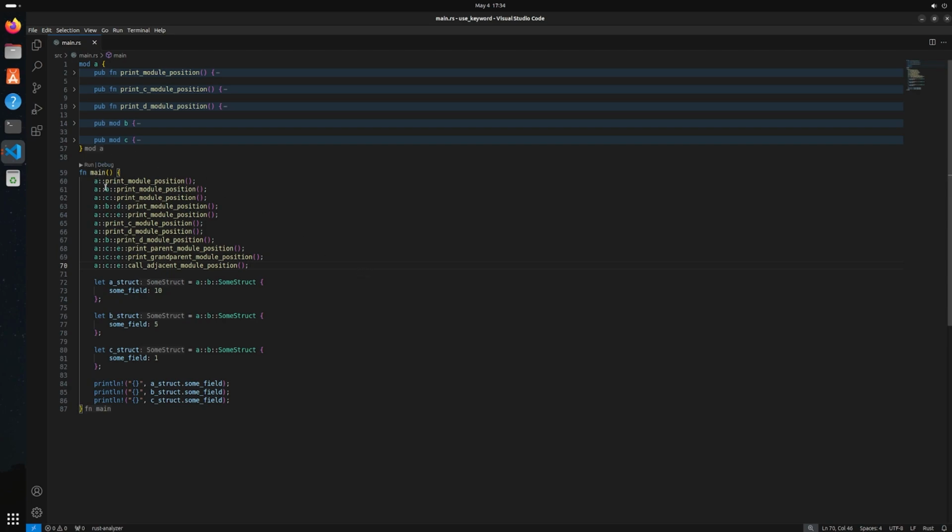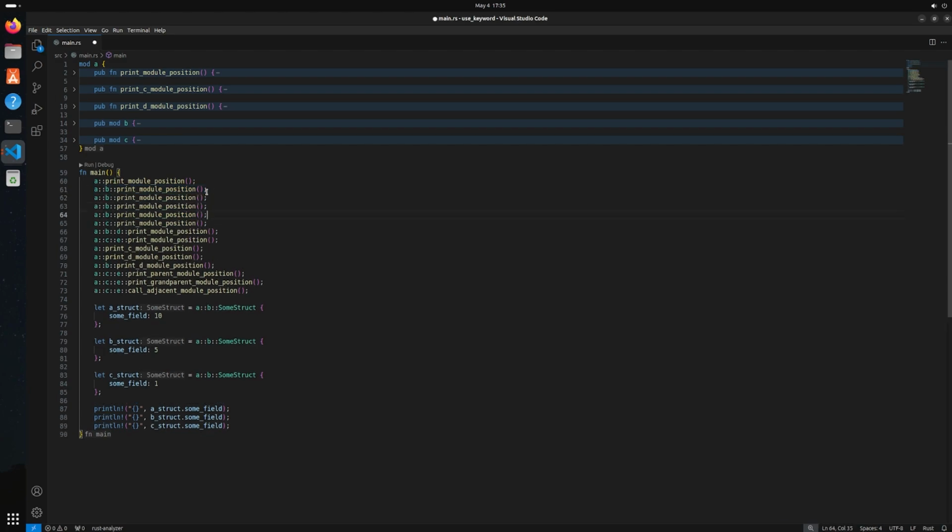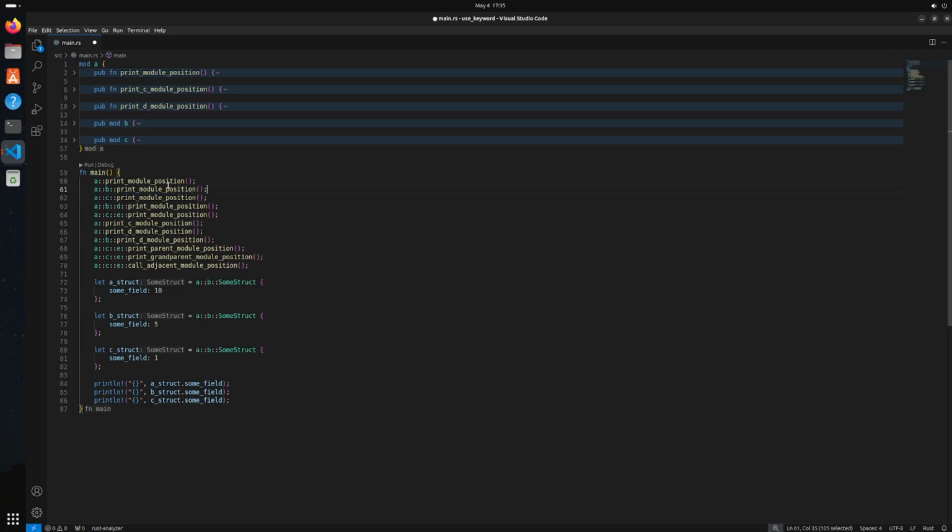So let's go with this second line here, right? We've got A colon B colon print module position. Every time I want to call this specific function in this specific module, which is the submodule of this module, I have to go A double colon B double colon and then the name of the function. If I wanted to call the exact same function in this manner, you'd have to do this multiple times, and that can make your code untidy over time. So we don't want to do that in the long term.